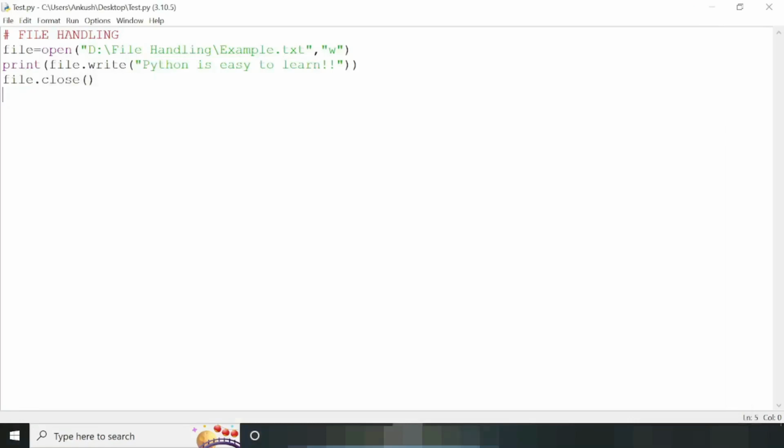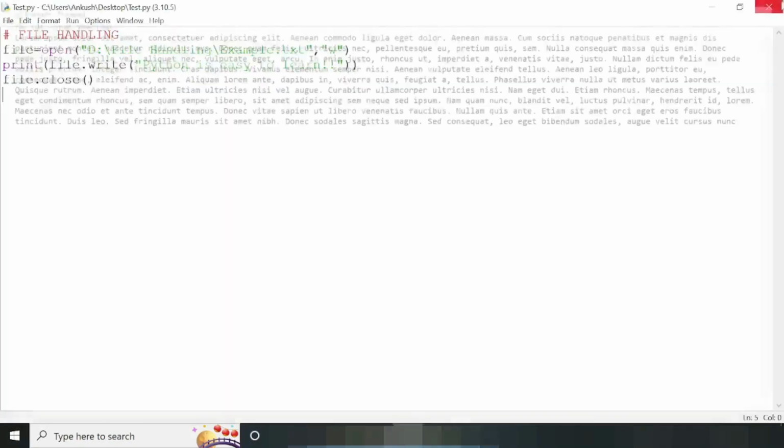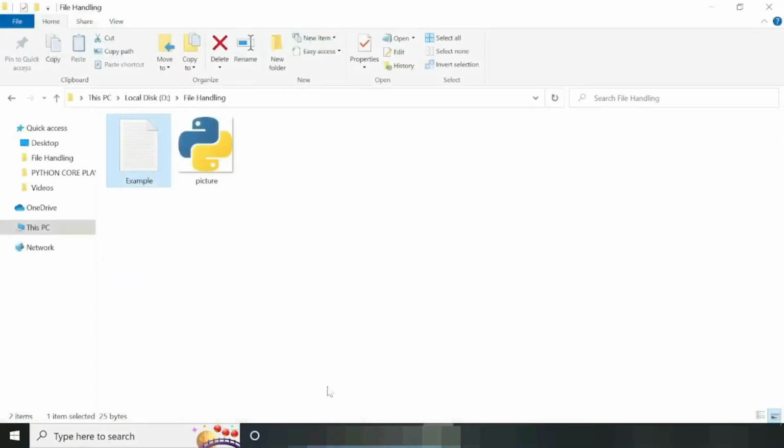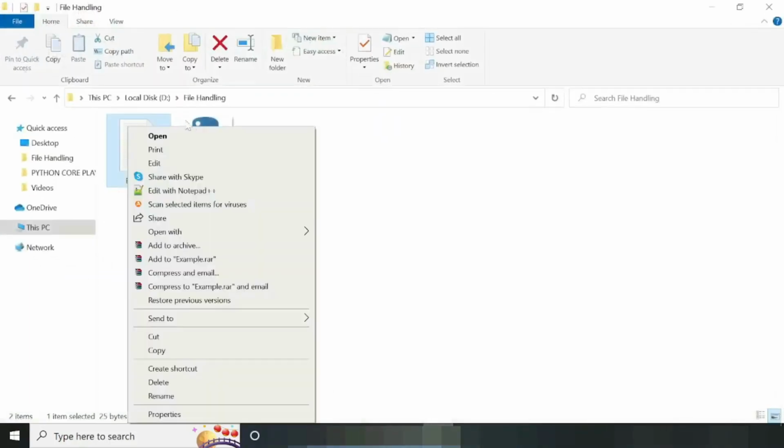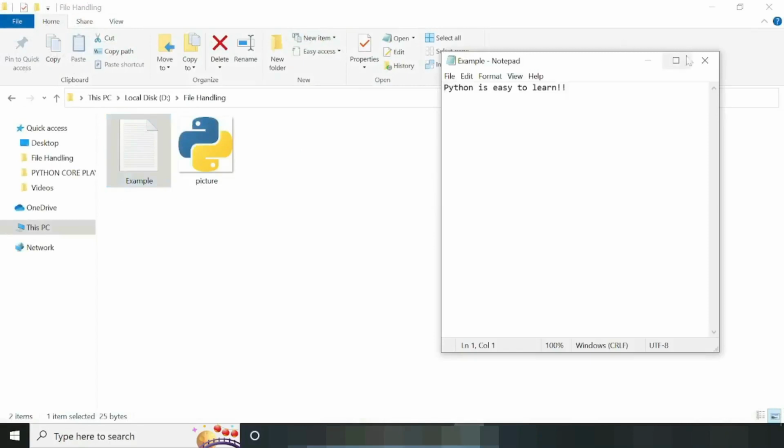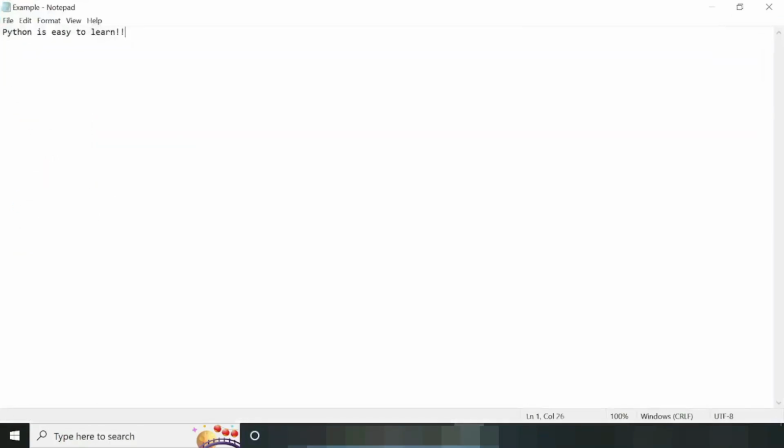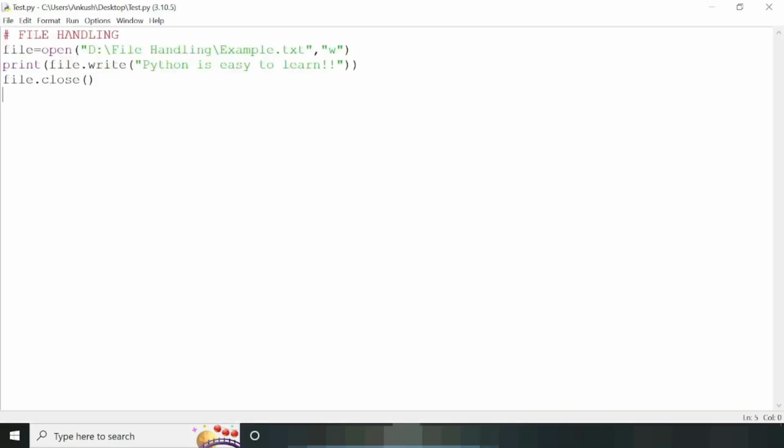So now if I open the particular file, that is example.txt, so let me just close it. Now if I open this example.txt, here note that the previous content has been overwritten with this new content, that is Python is easy to learn. So this is how we can use this write method. So write is a method which is used to write new content on a particular file.